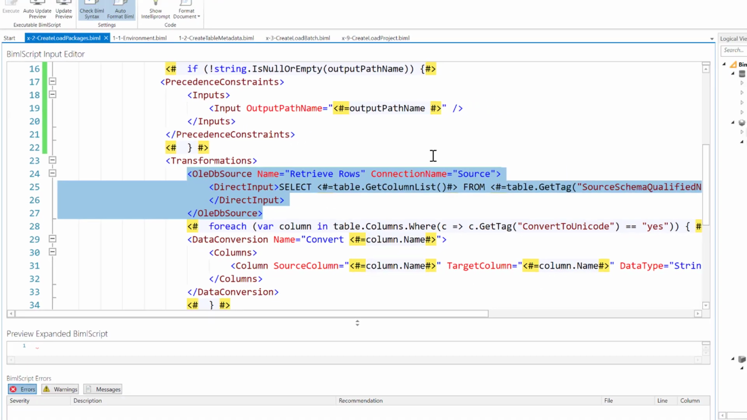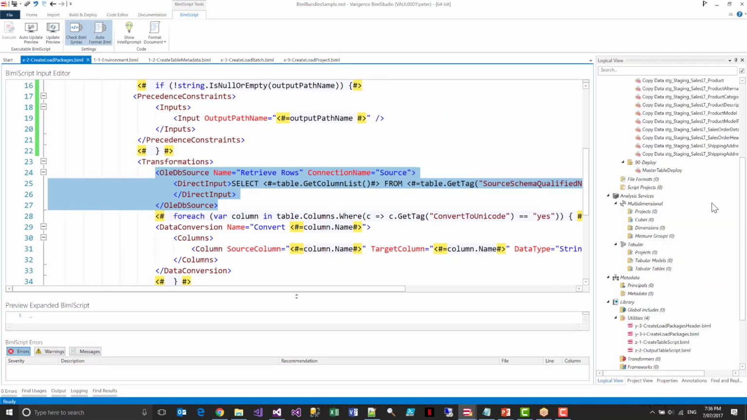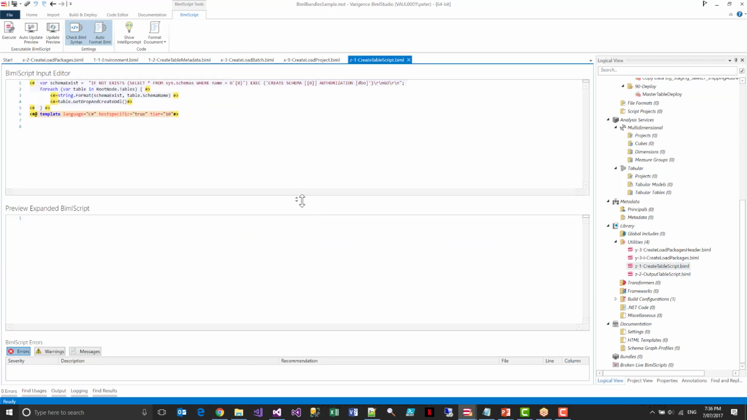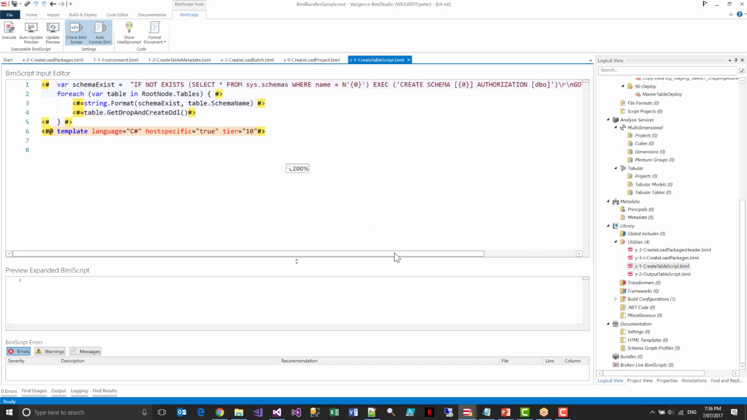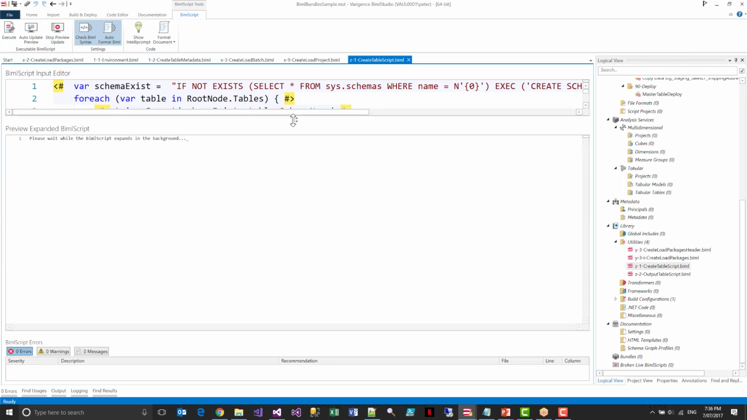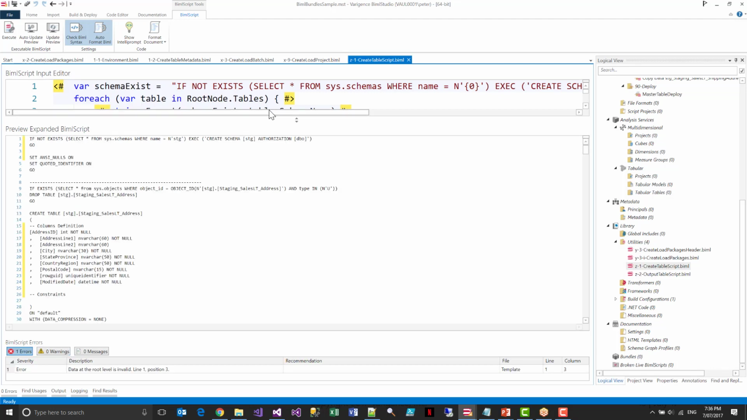So what I've done to simulate that for us is I've created this file here called create table script, and it's in the bundle, and I'll head over to the bundle to show you how that works. Effectively all this file does is a root node.tables, and it just gets the drop and create DDL. I can update preview this here so you can see. It's actually just going to give me my create table scripts, right? So basically it just gives me my drop and create table scripts there.